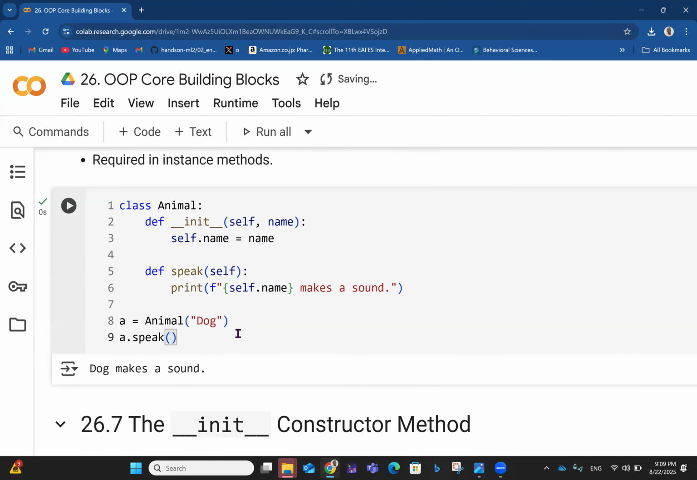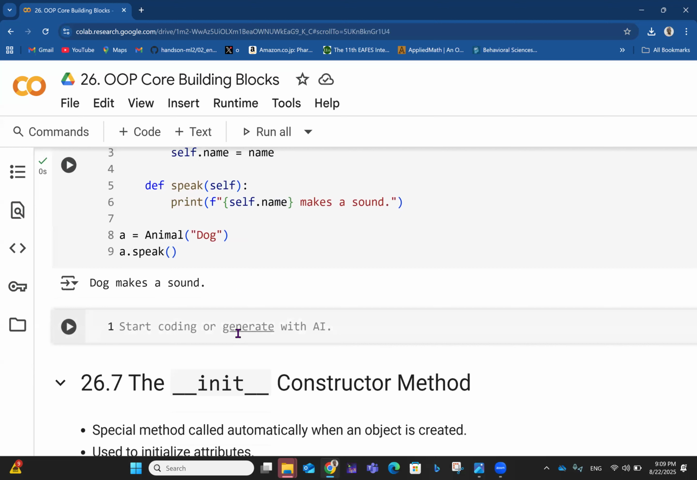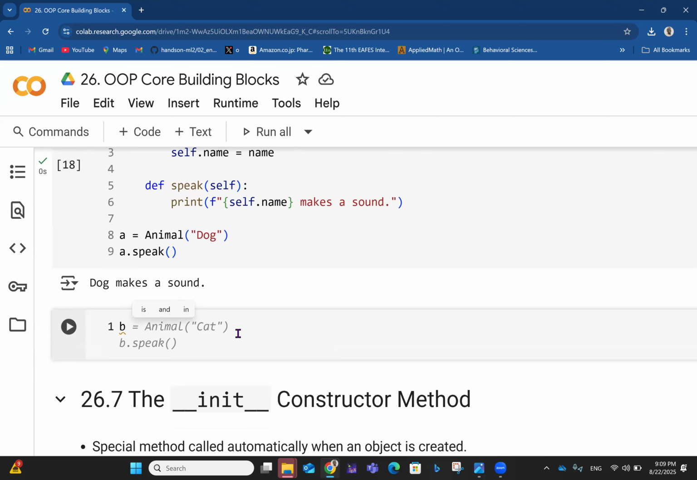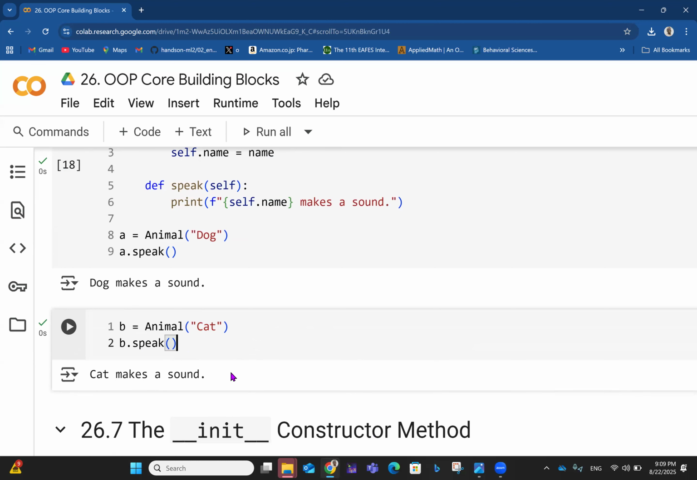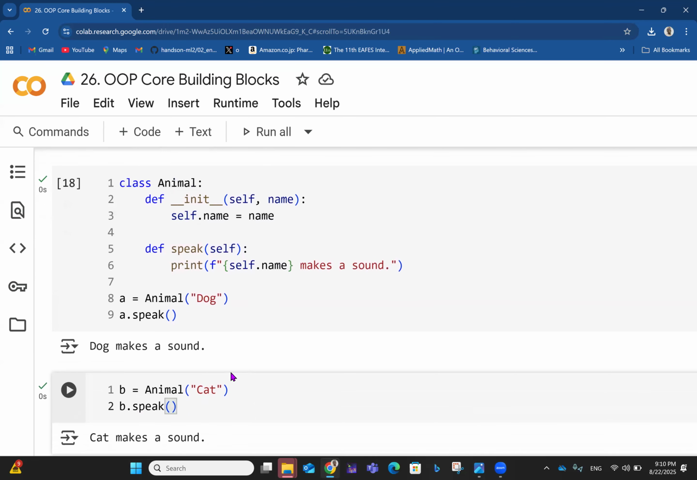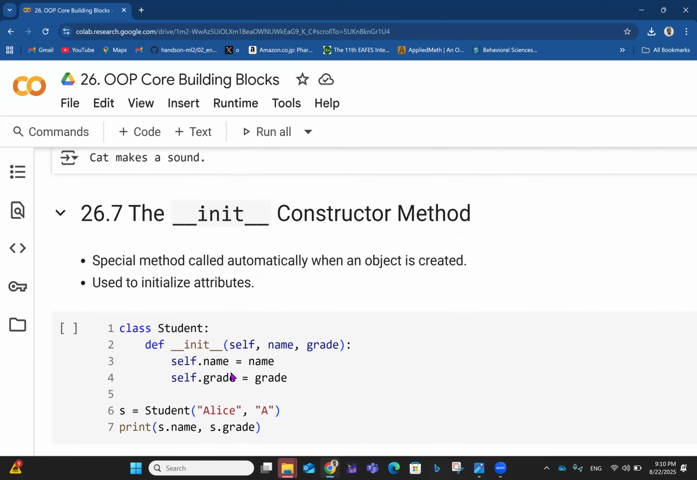Okay. So we can create a new cell, of course, and say b is equal to Animal, and now we specify the animal to be cat, and say b.speak, and it says cat makes a sound. So you can keep changing like that. Once you create the class, you can then begin to have many objects of the class, right?